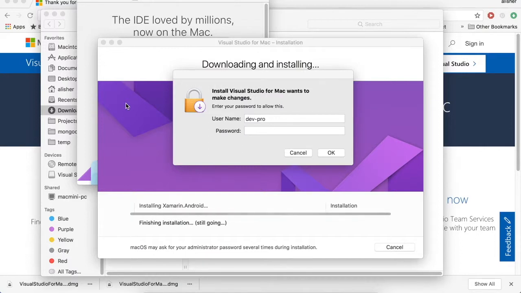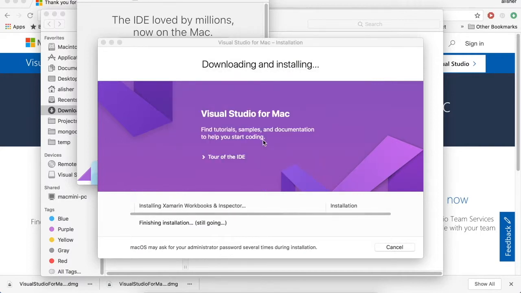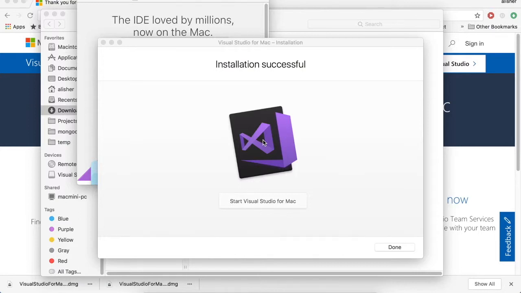Okay, it finally downloaded and installed, so all we need is just to enter a password. And installation is successful. And we can start Visual Studio for Mac.